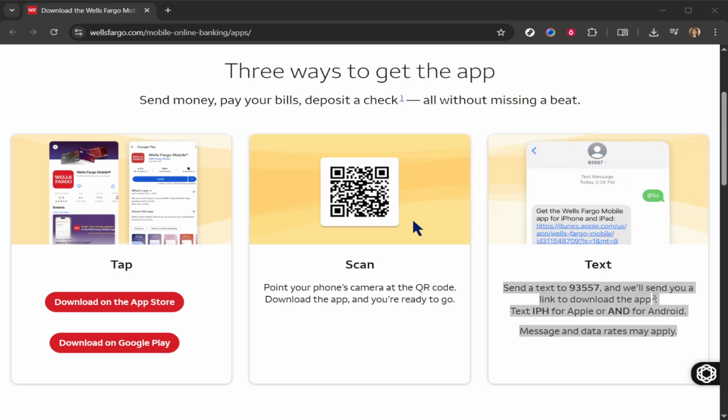Once the app is installed, open it up, and you're ready to start managing your finances on the go. The Wells Fargo mobile app allows you to check account balances, transfer money, and even pay bills, all from the convenience of your smartphone. There you have it, folks, a straightforward way to get the Wells Fargo mobile app up and running on your device.